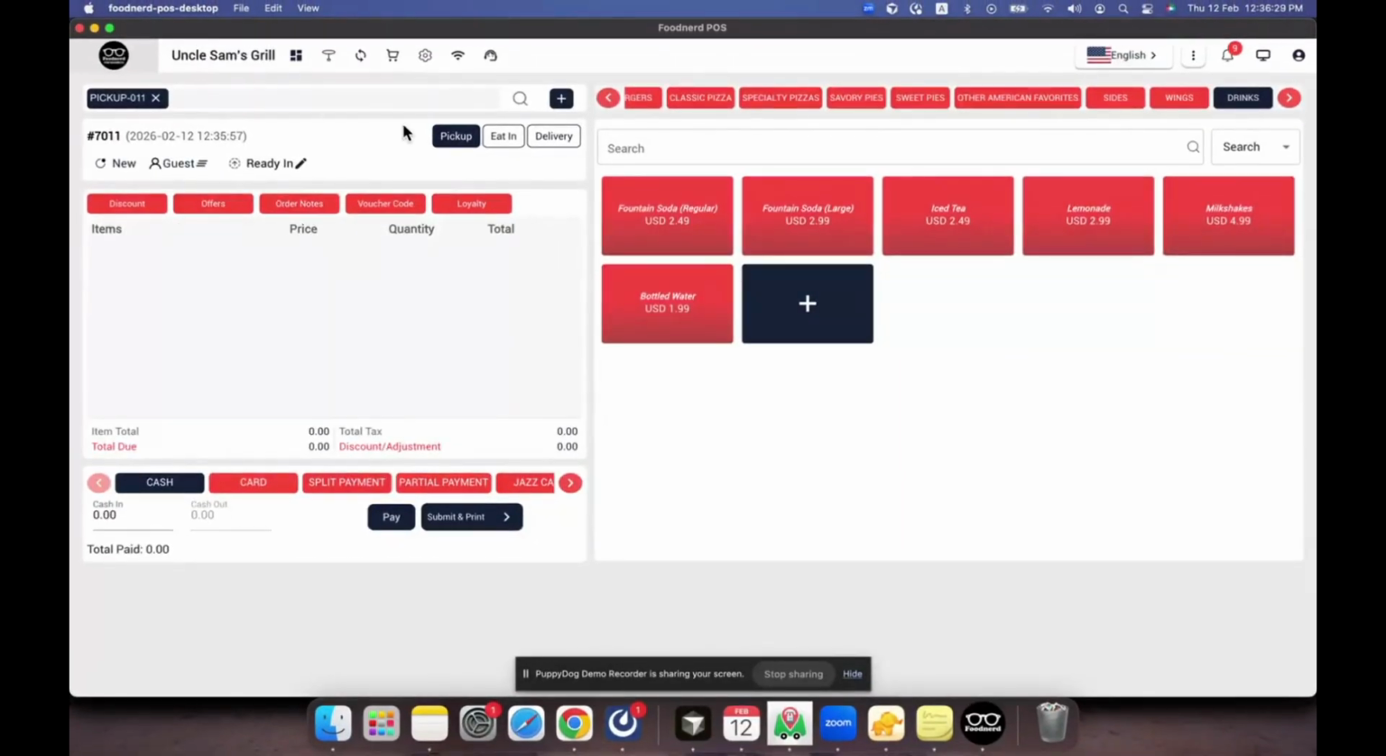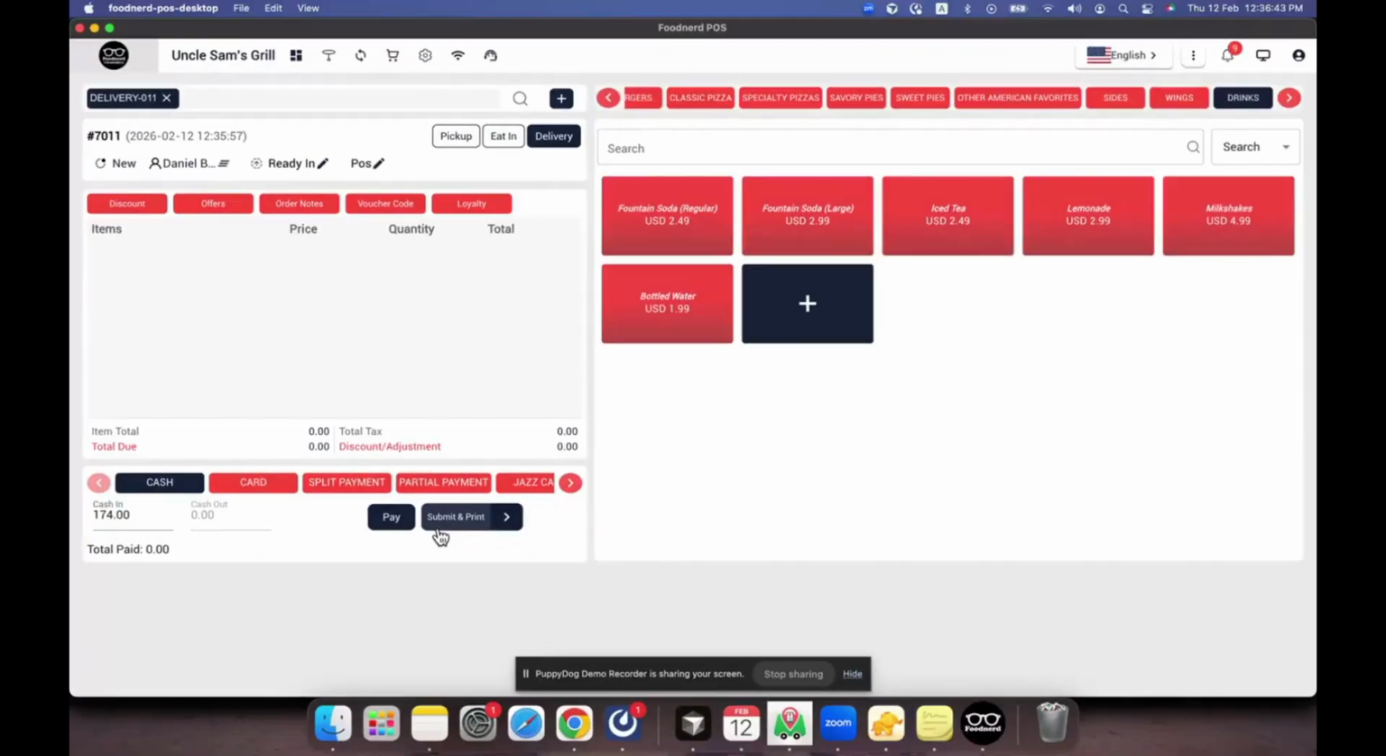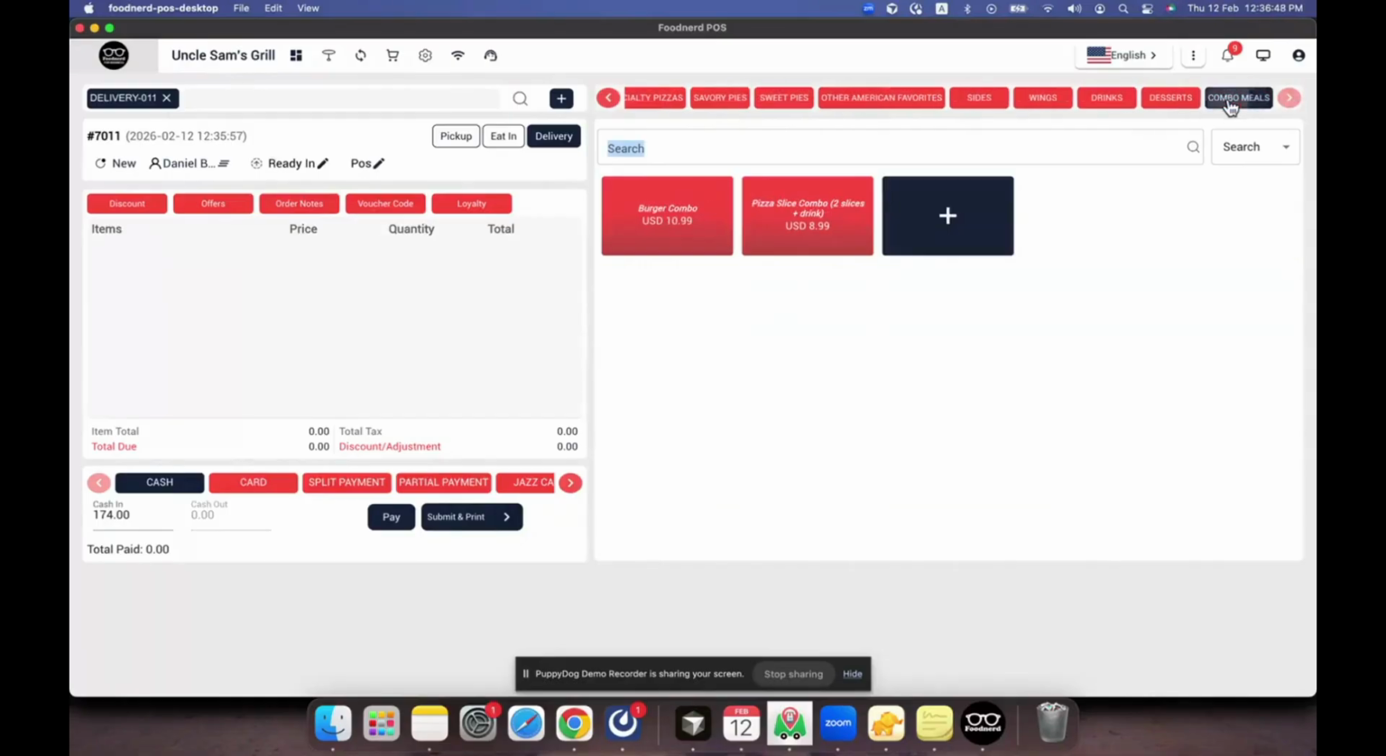Now, let's process a delivery order. First, select the delivery order type to open the comprehensive customer information form. Here you can capture all the necessary details, including their name, contact info, and their full address for the driver. Building a delivery order is incredibly fast and intuitive.